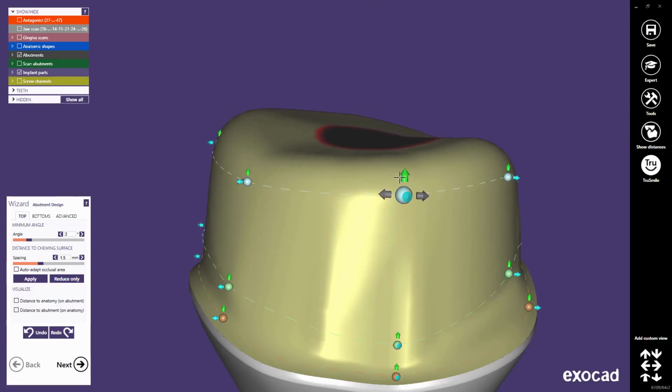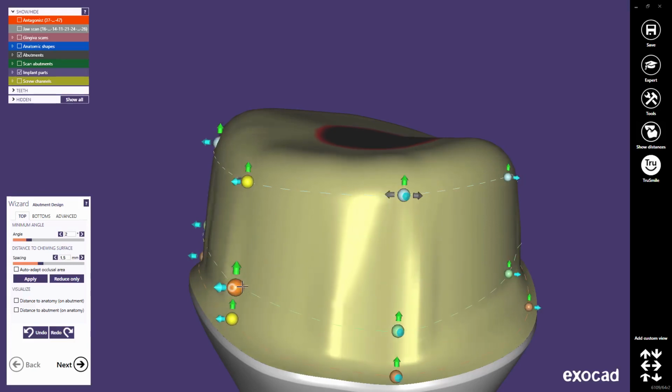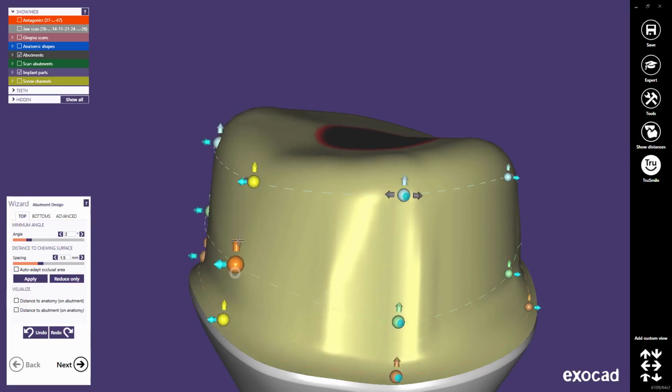Note that the software avoids undercuts and enforces production-specific design restrictions. Therefore, there is, intentionally, some restriction of movement. And moving one control point can also move another control point above or below. The abutment top is controlled with 3 curves.